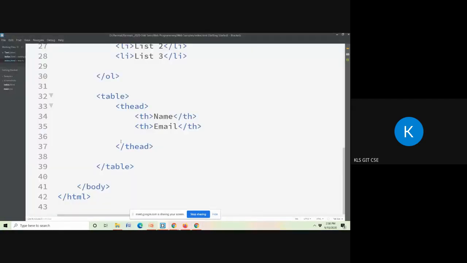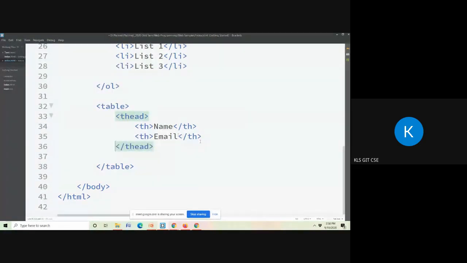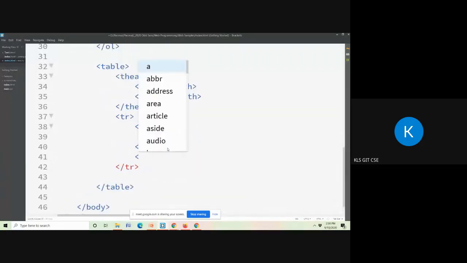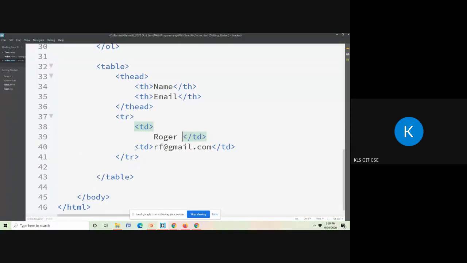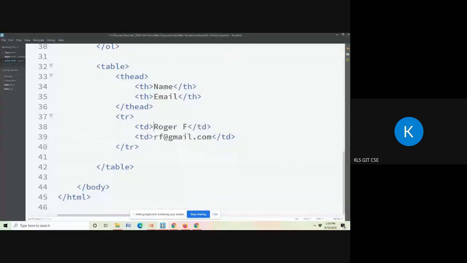So let's populate the table now. As you rightly mentioned, the table has rows, and under rows you have TD, that's the columns. So for name, how about Roger? Roger Feather. And for email, let's make it rf@gmail.com. Let's save it and see the preview.